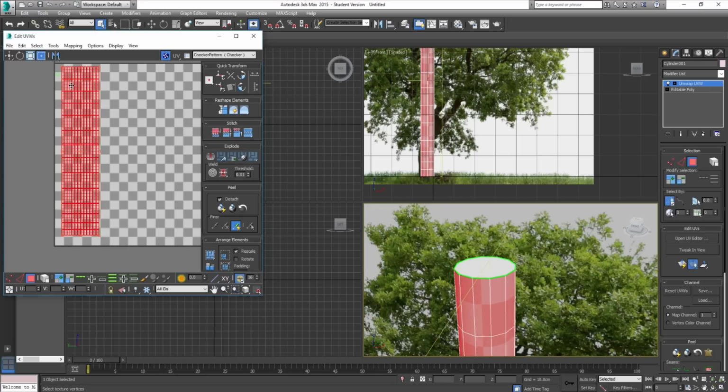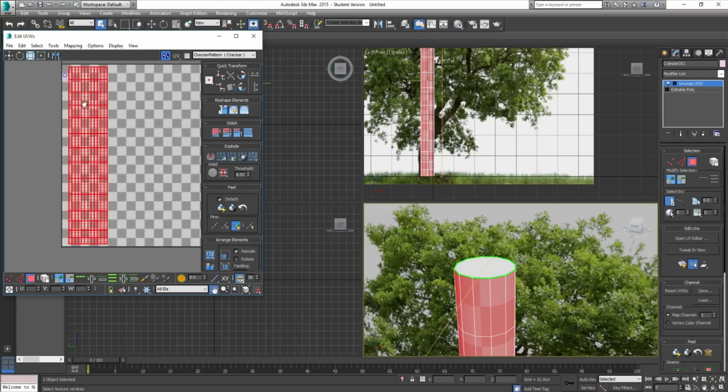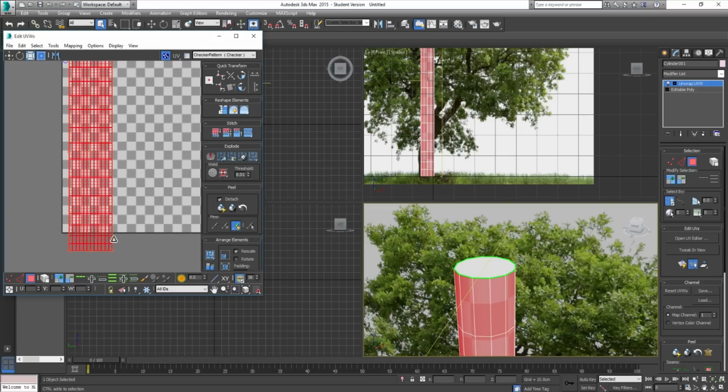What I might do is utilize my unwrap space, my UV space, a little bit better by going a little closer to the edges. But please don't go too close, and don't overlap it either. You don't want to do that. You want a little border around there.